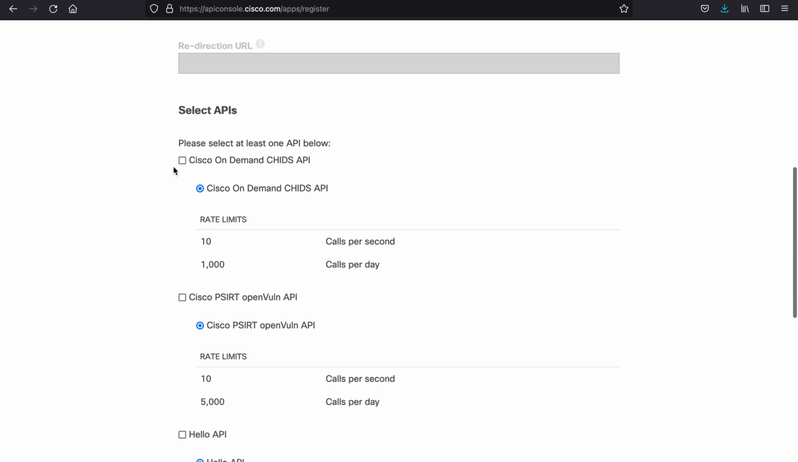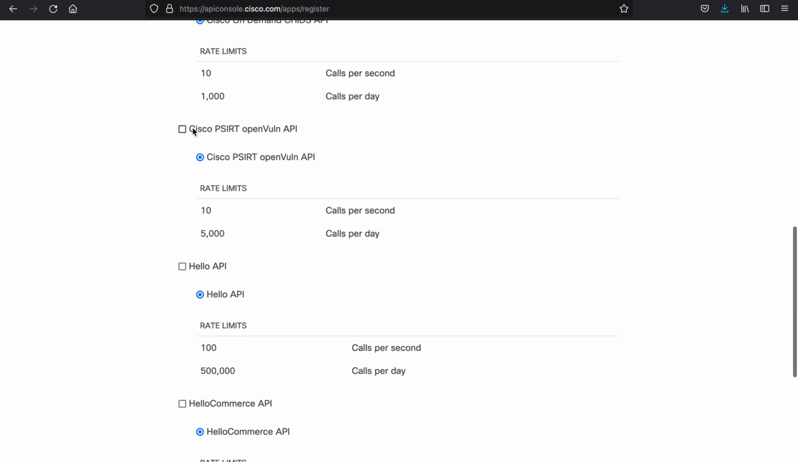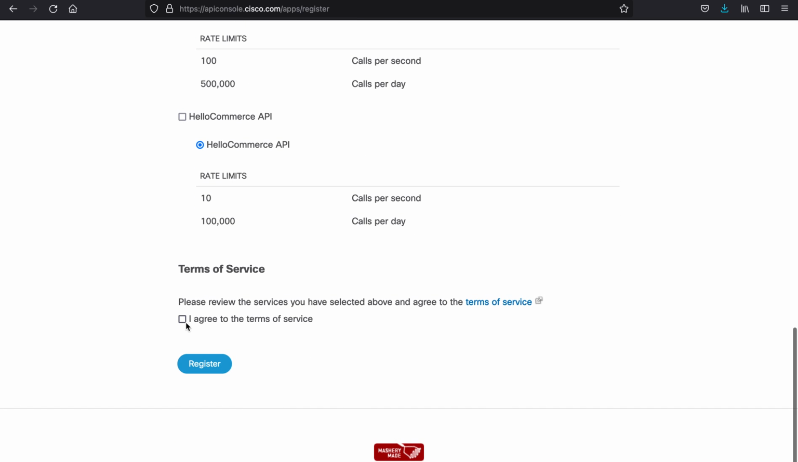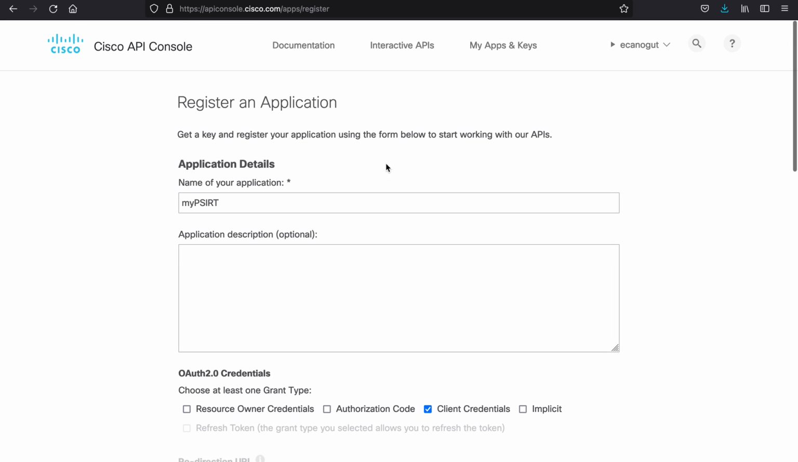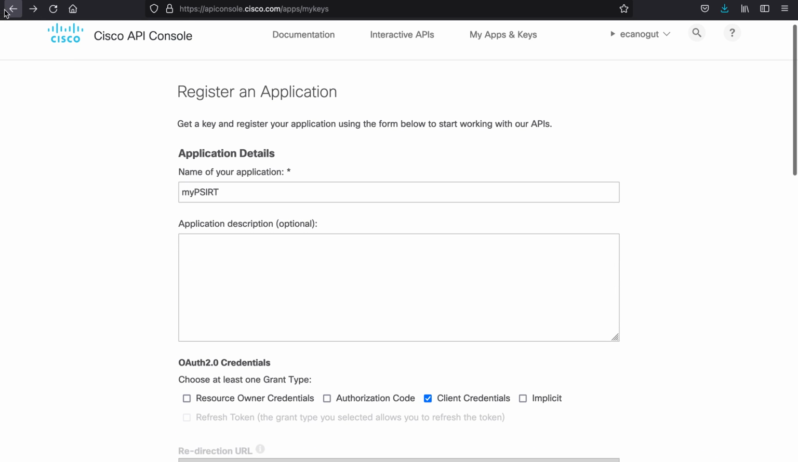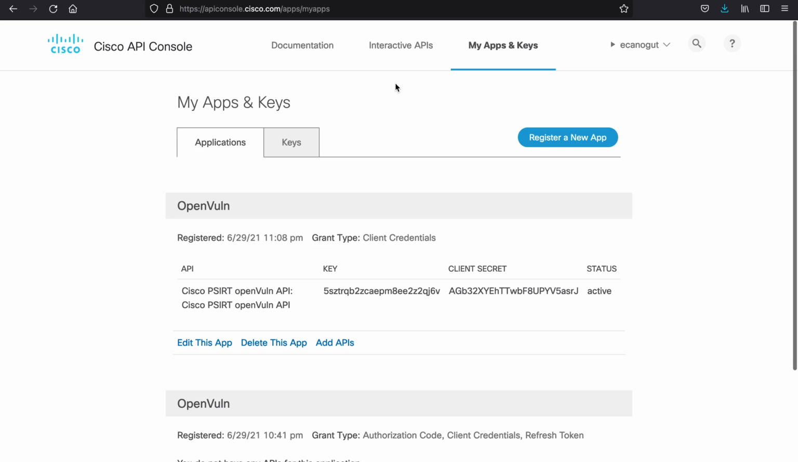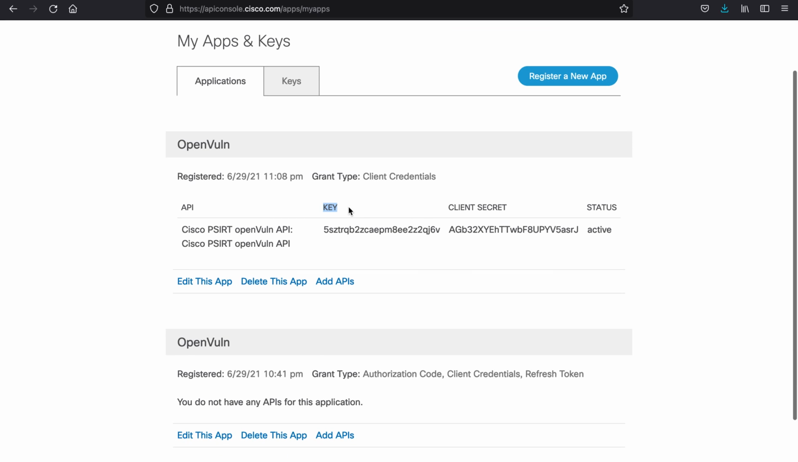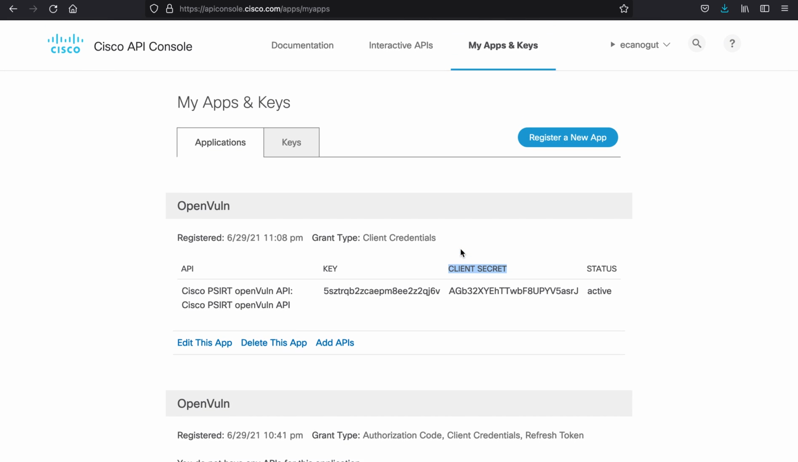And in my opinion, it is more than enough to select the Cisco PSIRT OpenVul checkbox. So we are going to check here, and we need to agree to the terms of service, click on register, and you will get the following credentials that I showed you a moment ago. So let me go back to my applications and keys. If everything goes well, you will get the key and the client secret. This is important because, as mentioned, we need this information in order to get our token, and we need the token to perform the calls to get and modify information.